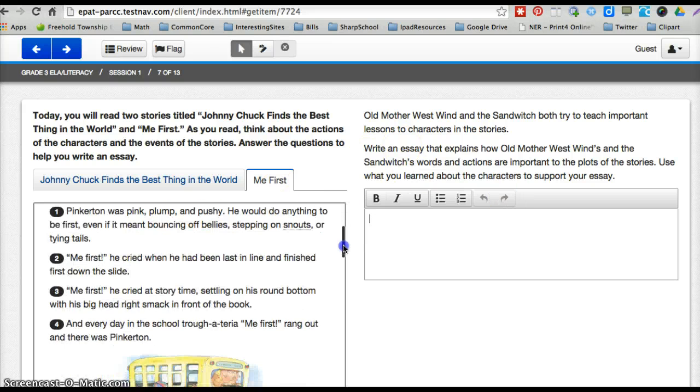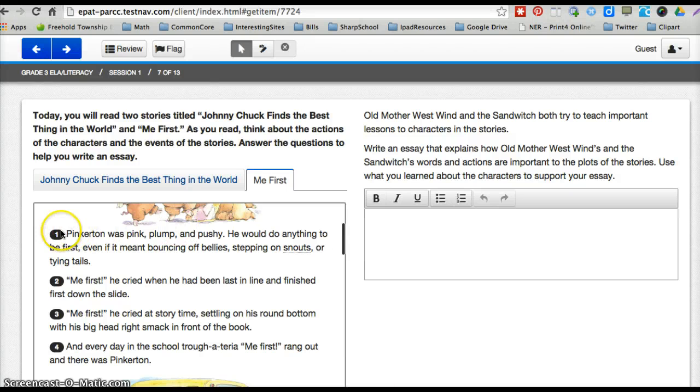Also, throughout the whole test, you have the option to highlight. Simply select the text that you'd like to highlight and choose a color. If you don't want that text to be highlighted anymore, you can change it back to white.